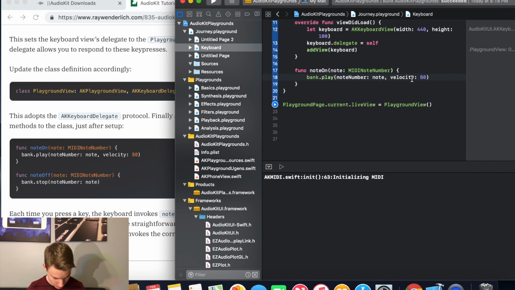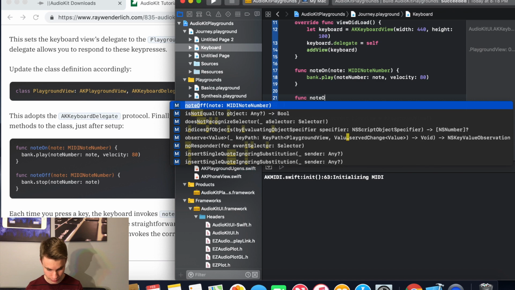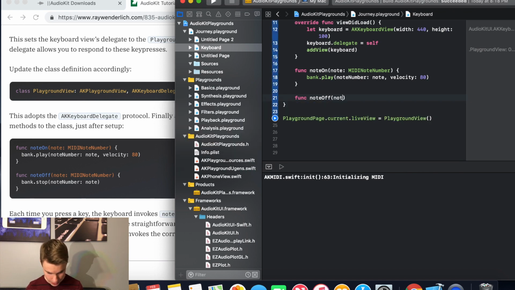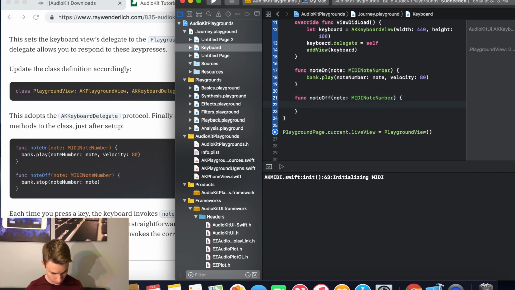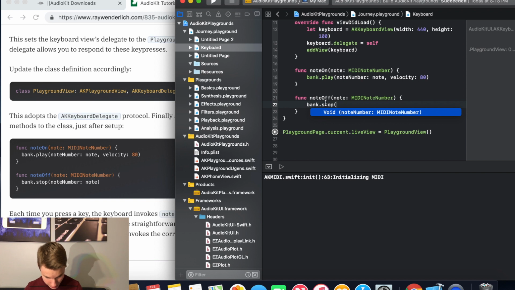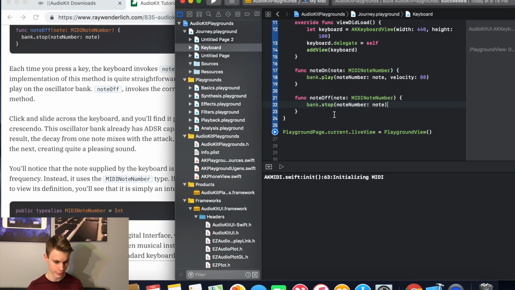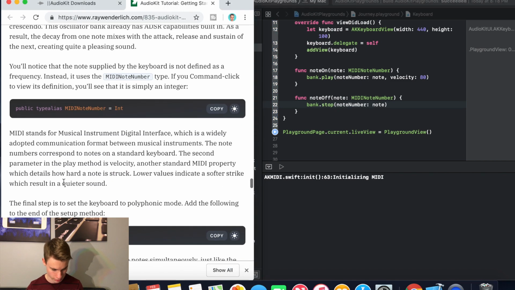Great, okay. Next thing we're going to do is func note off, because it wouldn't know if you let go of the note unless you did that note off function right there. And then same thing, note MIDI, note number, because the notes are stored in numbers. That's how MIDI communicates. And instead it's stop instead of play. And then note number, note. All right. And now I believe this is just showing you that instead of frequencies like we did earlier, the notes are all communicated in numbers, so you don't need to specify the frequencies like we were earlier.